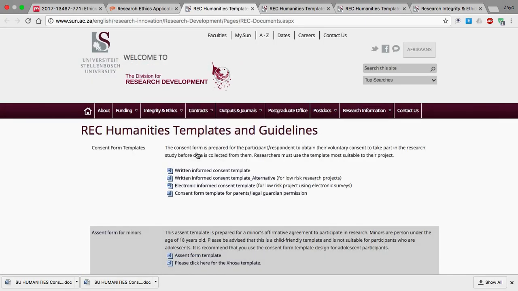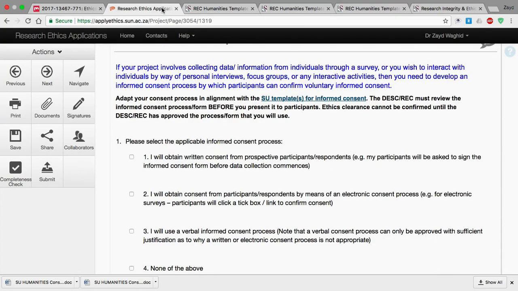I think we've downloaded it. Okay, we've clicked on this link already. That is for the template. Please select the applicable informed consent process. I will obtain the written consent from prospective participants. My participants will be asked to sign the informed consent form before data collection occurs.